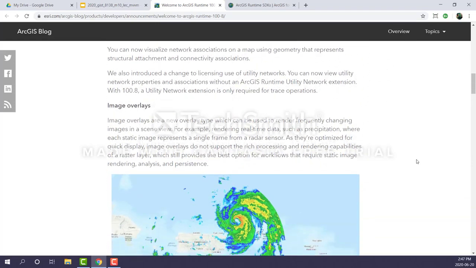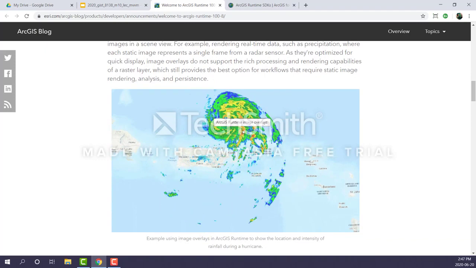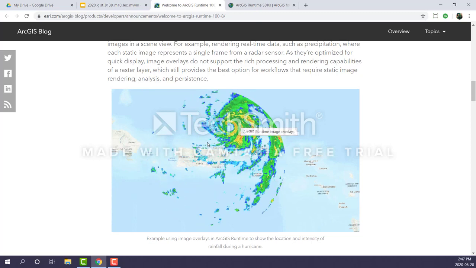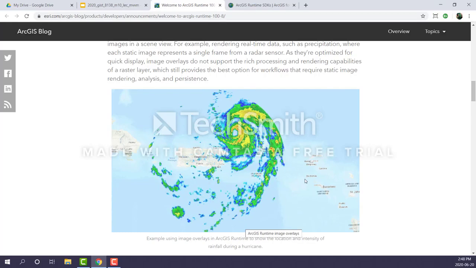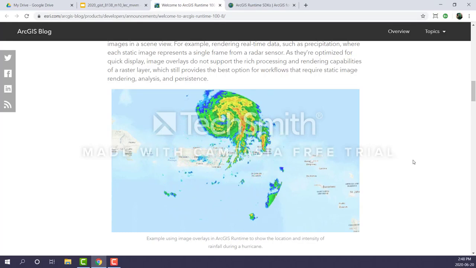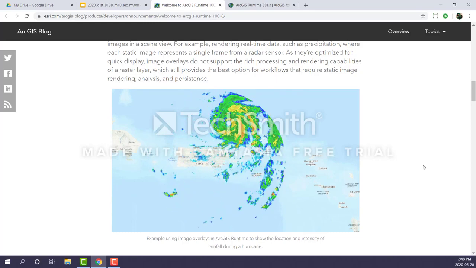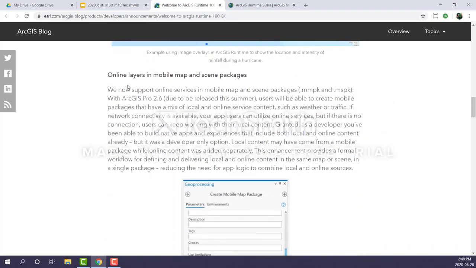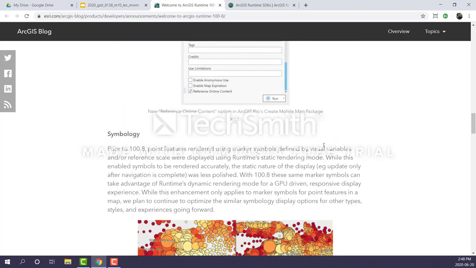Okay, image overlays. So to have these images overlaid on your map and to have it, I guess, smooth, right? That's the idea. A lot of this stuff is to do it smoothly over the image. Because again, these runtimes could be on mobile devices. And so it's one thing to do on a desktop where you typically have more resources, harder to do on a mobile device. This is the online layers. So online layers plus local layers mixed for map packages and scene packages, right?